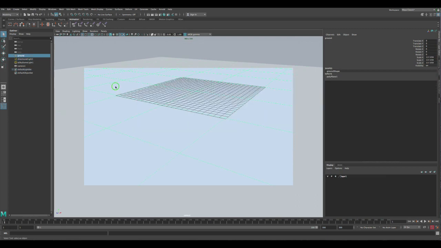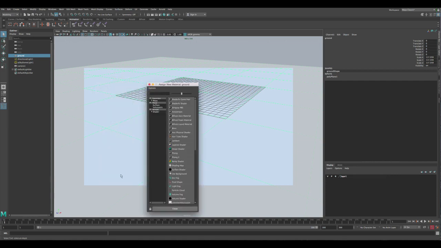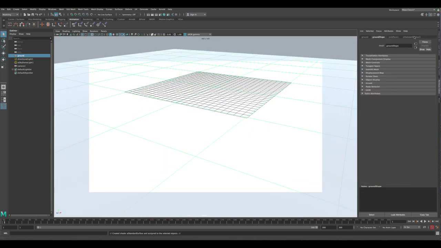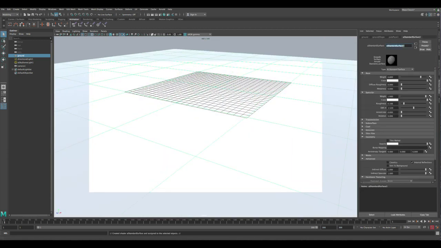So let's create the material for the ground. First let's select the ground, right click and assign new material, then click on Arnold and select AI Standard Surface. And then let's name it. Okay, there are a few things here we need to adjust. First, let's assign the textures for our material.